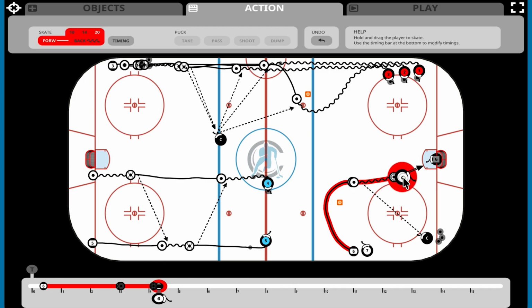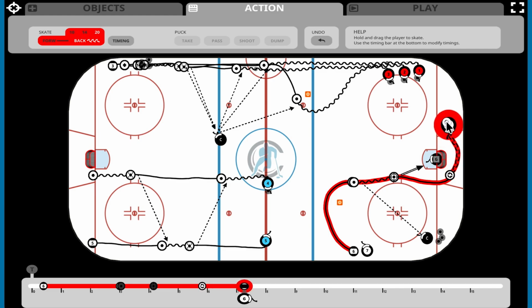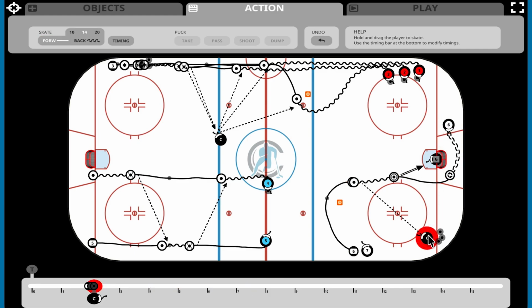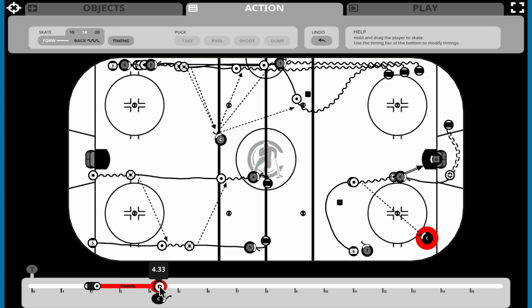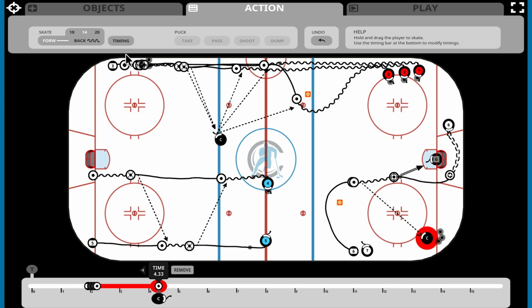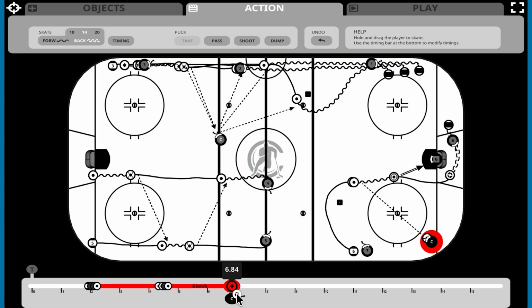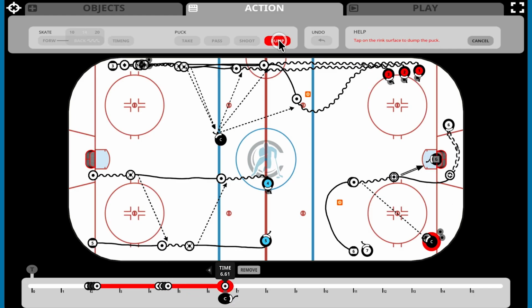Next, have player 6 skate behind the net, pivot backwards, and get into position for a bank pass from the coach. Now, return to the coach. First, create a short delay while player 6 takes the shot, then have the coach take the next puck. Add another delay until player 6 is about 2 meters from the reception point. Use Dump to create the bank pass. Click the boards where the puck will make contact, then try to place the second point on player 6's stick.